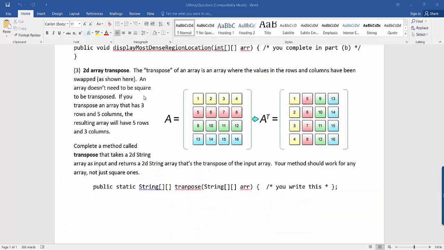All right, last problem. This one's called 2D Array Transpose. So the transpose of an array is an array where the values in the rows and columns have been swapped, as shown here. So it looks like all the rows have now become columns. You can kind of see that in the color coding. An array doesn't need to be square to be transposed. If you transpose an array that has 3 rows and 5 columns, the resulting array will have 5 rows and 3 columns, right? Because I guess the sizes are also going to transpose.